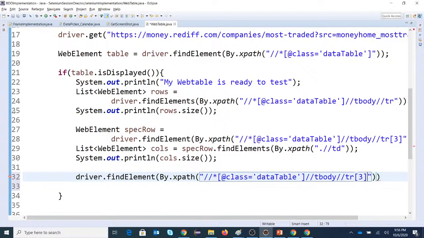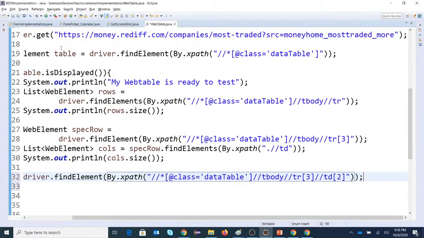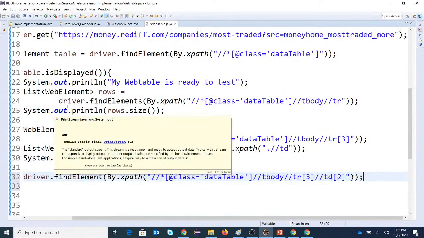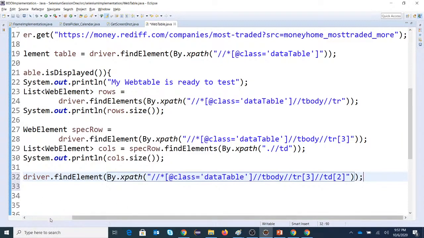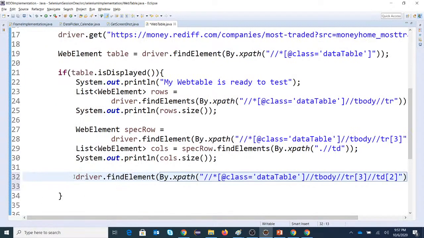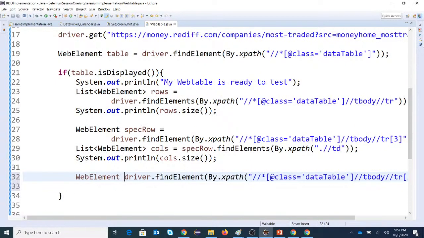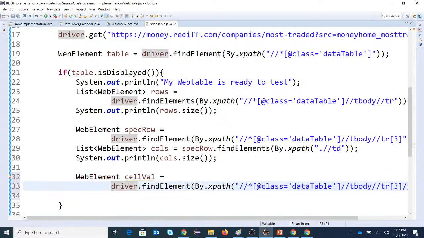Now this is my table row 3, and I said I want the value of table row 2. This is how I simply use row and column, both the combinations here. Once I use this row and column, it is a single web element, so I assign that to a cell value, and let's see what happens next.